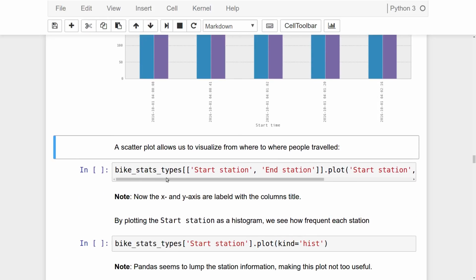Then we can use a scatter plot. A scatter plot is basically an XY plot with, in this case, what I'm interested in is from where to where do people travel, right? So what I can do is create a scatter plot where on the x-axis I have the starting station ID, and on the y-axis I have the stopping station ID. And when there's a dot somewhere, I know there was a trip from this starting ID to this ending ID. And if there's no dot, then nobody traveled from this ID to that ID.